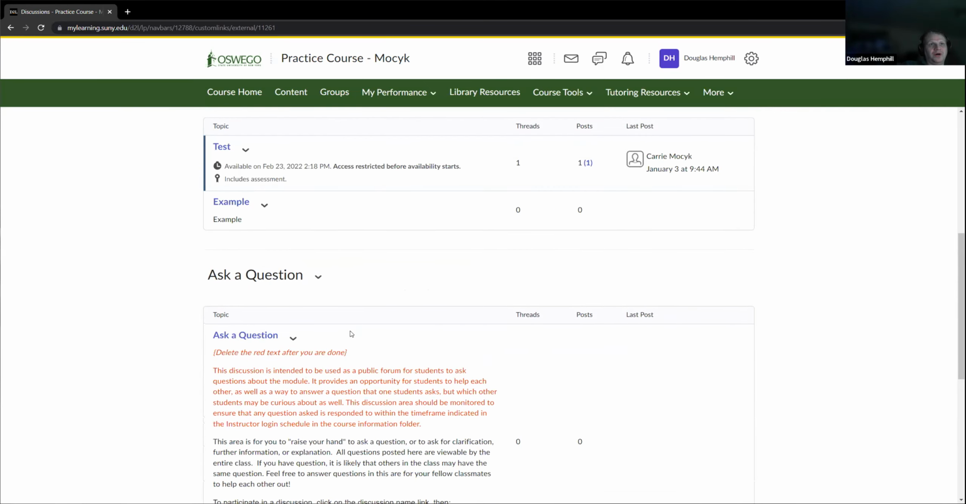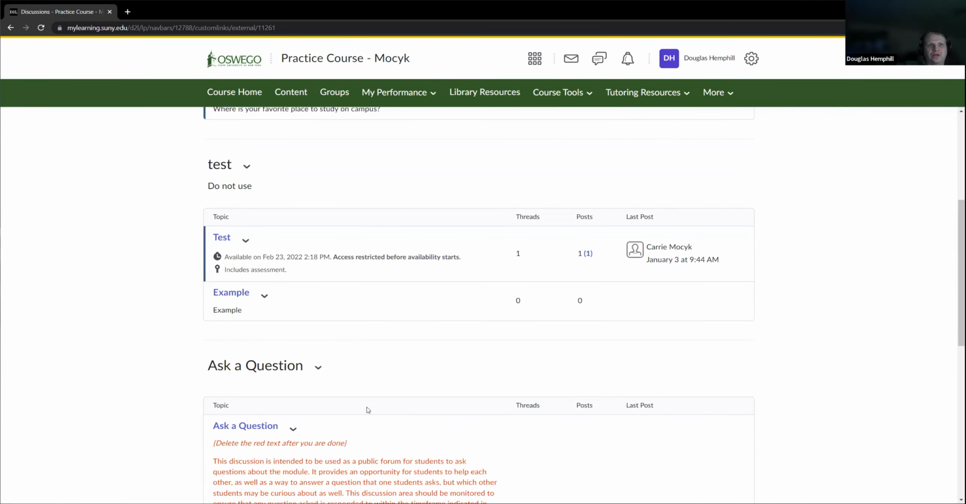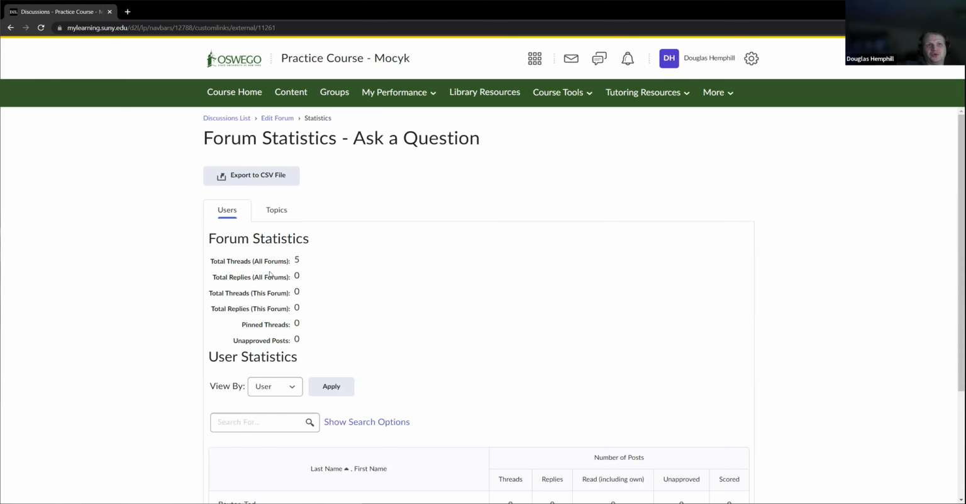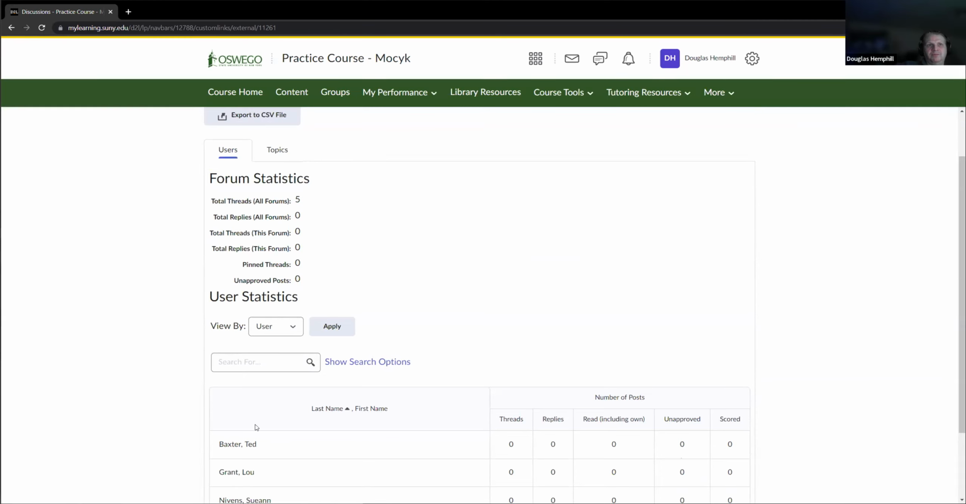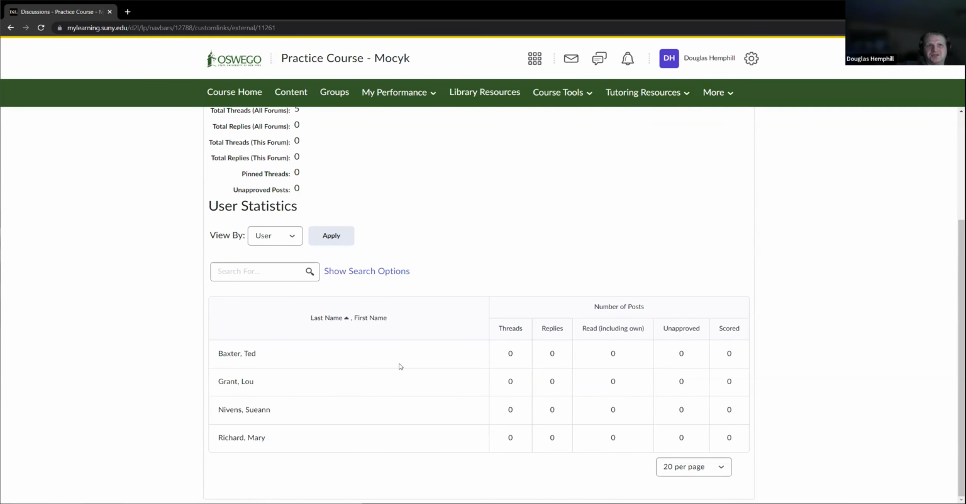Now, I will say that one neat thing you can do with the forum is always going to be the item in black. And if I grab that pull down, I have the option to view the forum statistics, which will show me literally everything that's happened in that forum and by students. So even if you're just using one, this is a good way to see the overarching usage of the discussions for the entire class by each student.